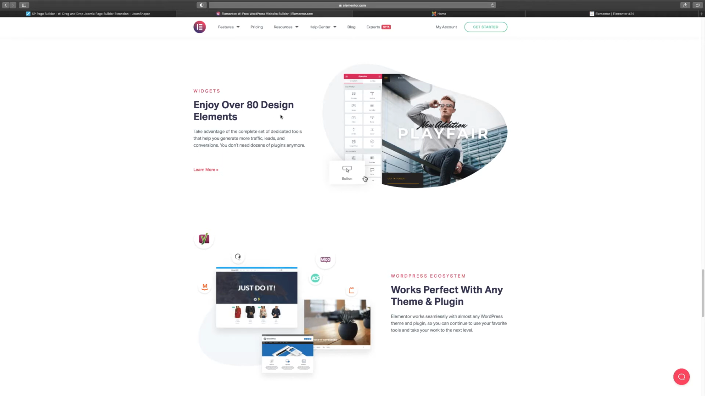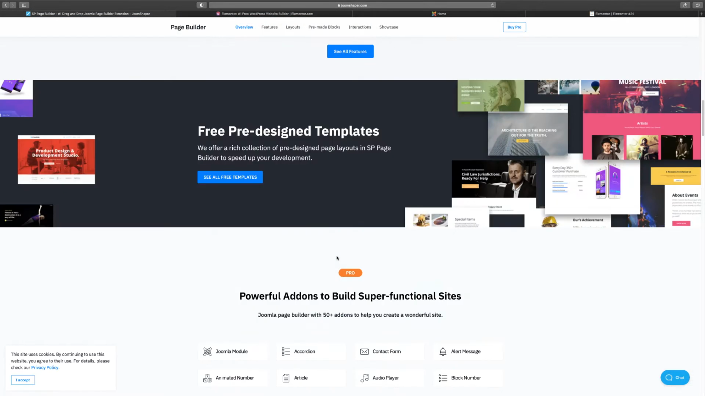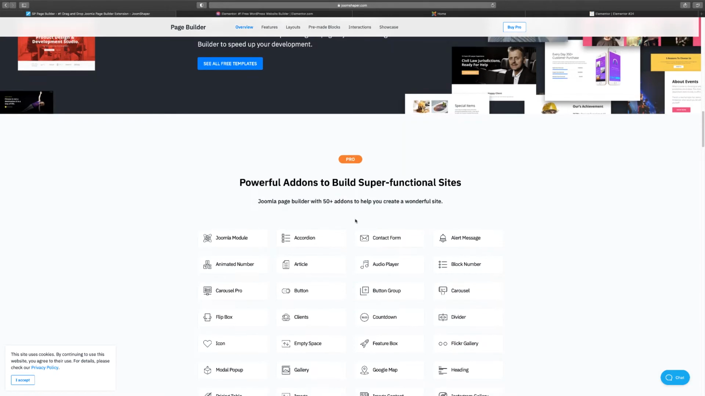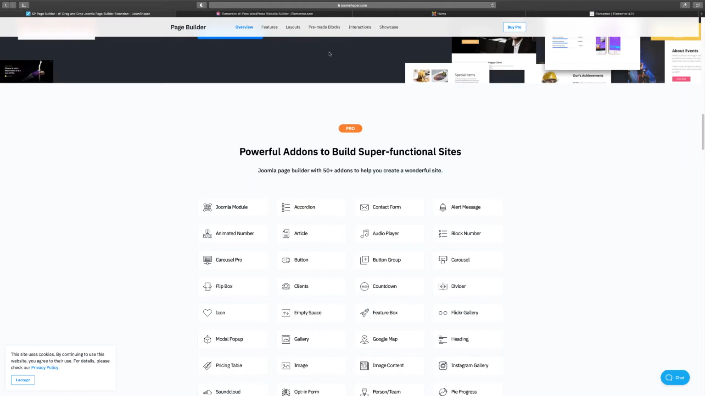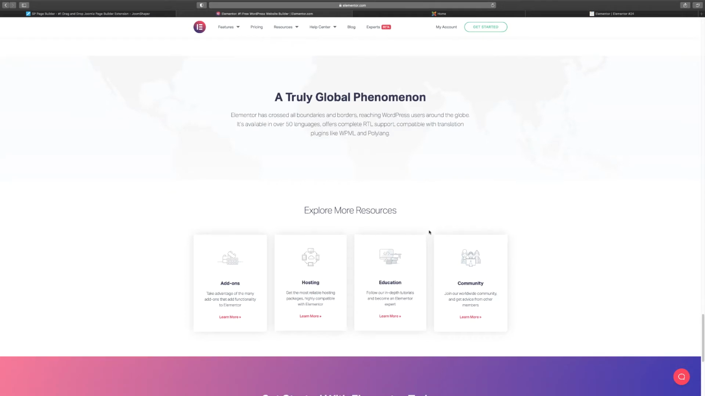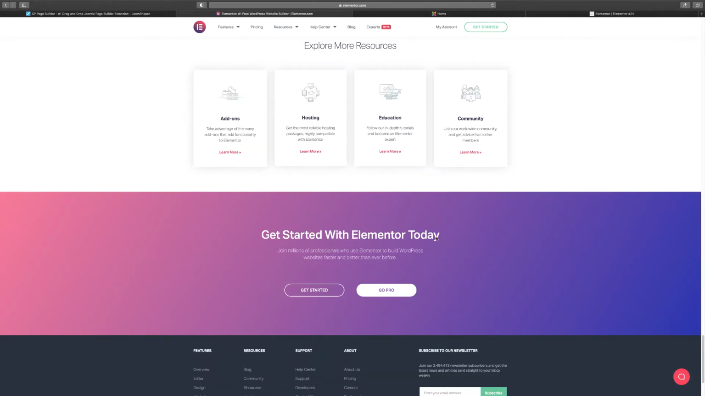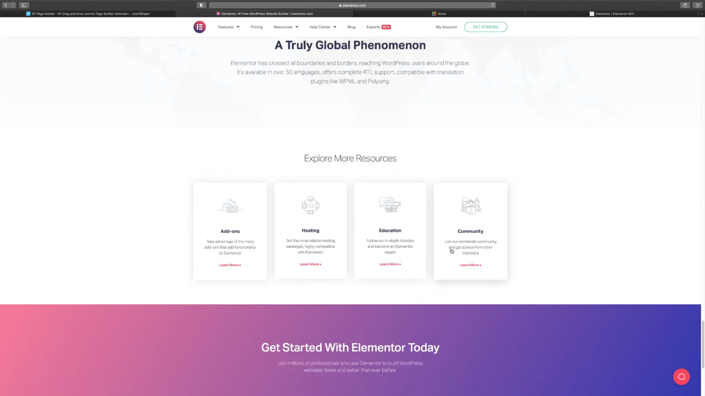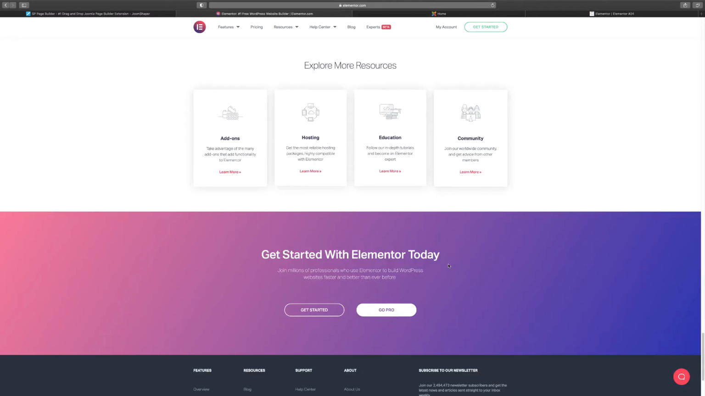Over 80 design. So they have 80 elements, where Page Builder has 50. 50 Pro, probably more, 64, something like that. So they have pretty much, not the same amount of elements. For Elementor they're called widgets. Page Builder calls them add-ons. So I just wanted to give you guys a little idea first, or a little preview. So let's take a look at their pricing.